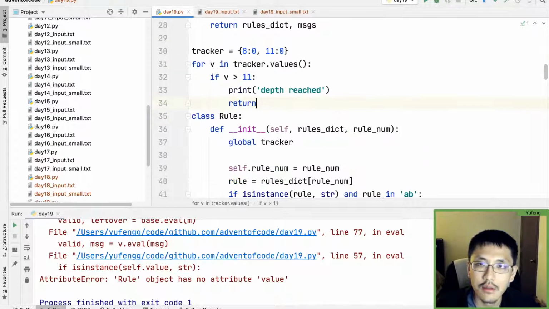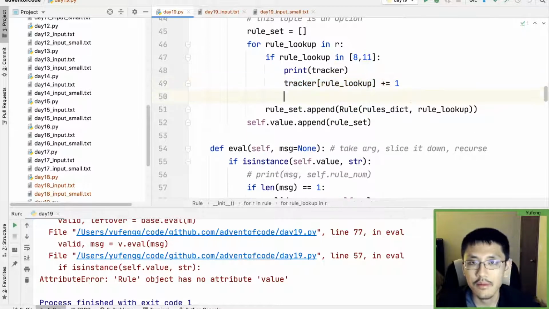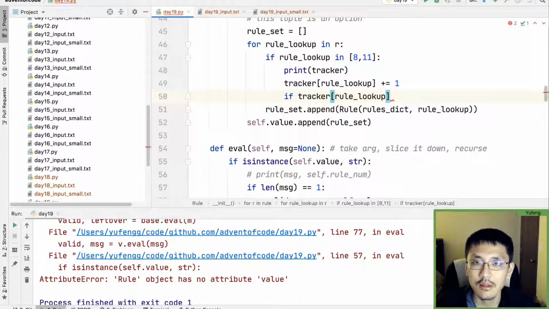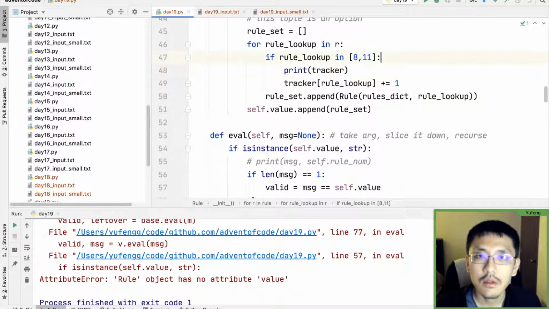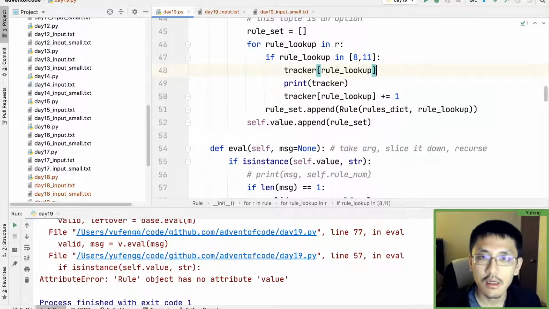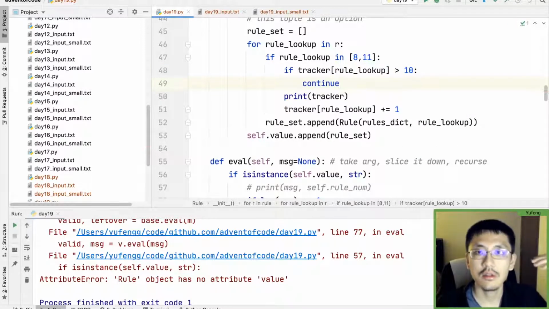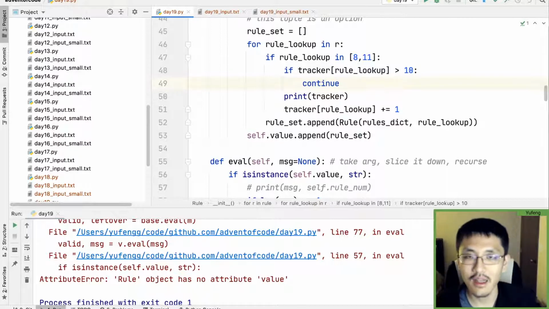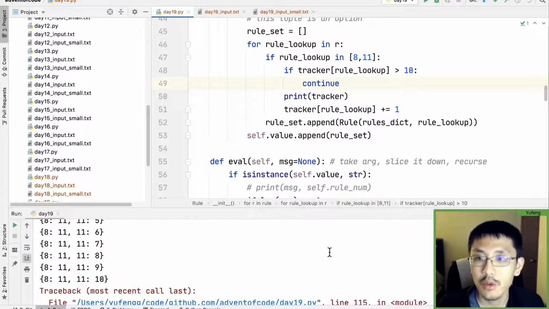Actually, we don't need to do that. We already have it right here. If this lookup is greater than 10, then continue. Don't append another thing to the rule set. No, out of range.